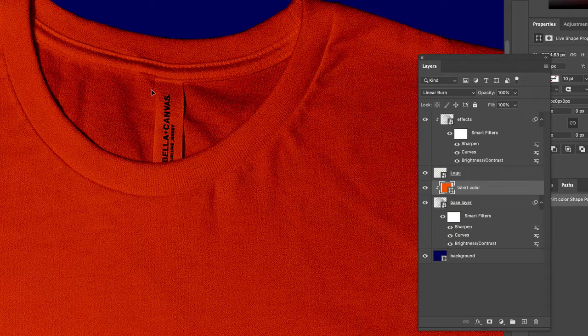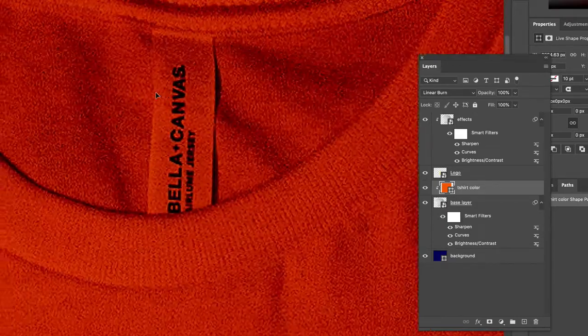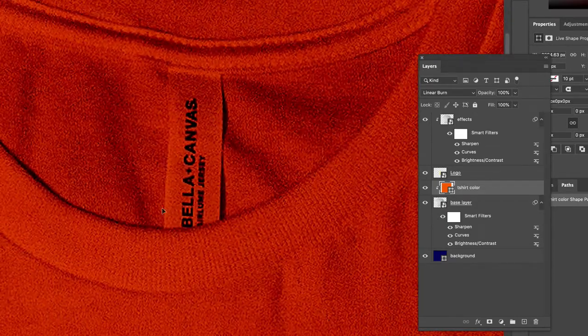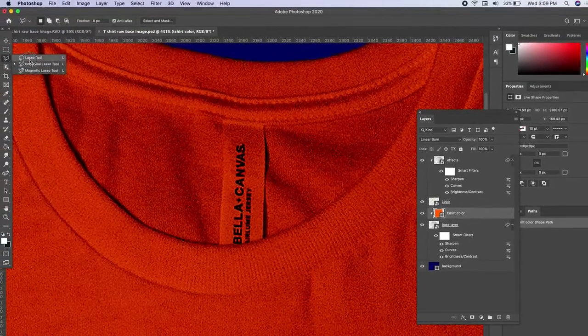What if we want to change it and put our own brand name on the tag? We're going to do that right now. Let's zoom in and see how we can do this. What we want to do is take the pen tool and trace around here, or you could just, this is a very, very simple tag.